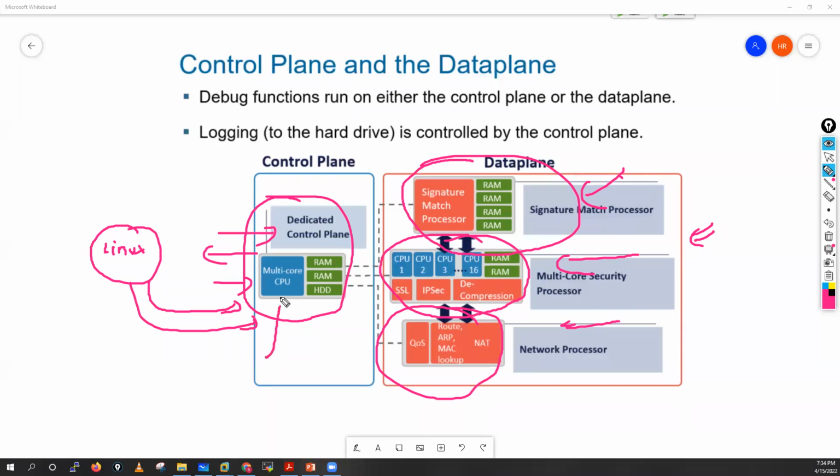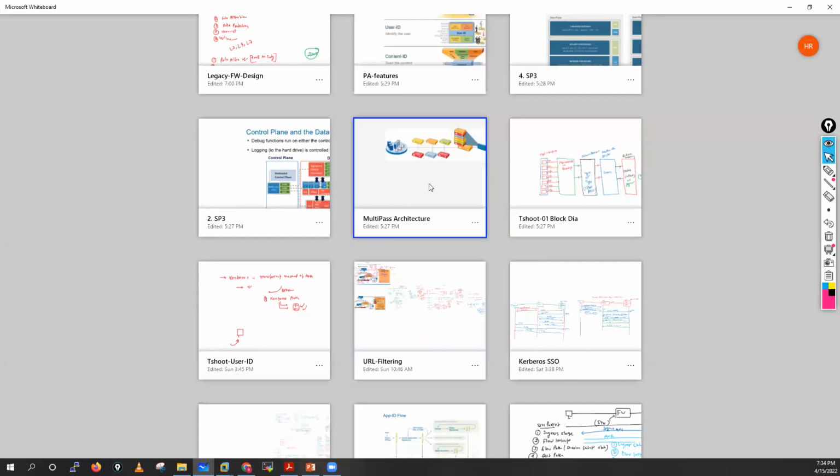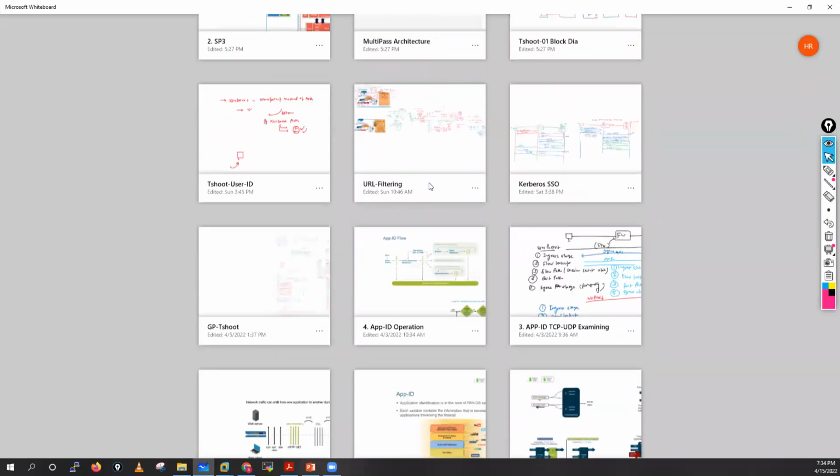Now, if there is any problem with the management plane, you can restart these particular daemons or processes. You don't need to restart the entire box. Such kind of benefit you will get due to this segregated architecture of your Palo Alto firewall. Okay. Before wrapping up this session, guys, just give me one second.